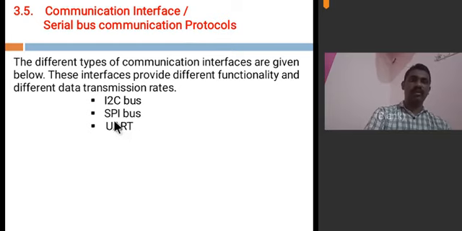As it is an asynchronous communication protocol, there is no need for a clock signal to be transferred along with the data. And here, the data transmission is done by adding start bits and stop bits, so that the receiver can know the start of the data and the end of the data. This UART uses 2 lines for communication, transmit data and receive data lines.